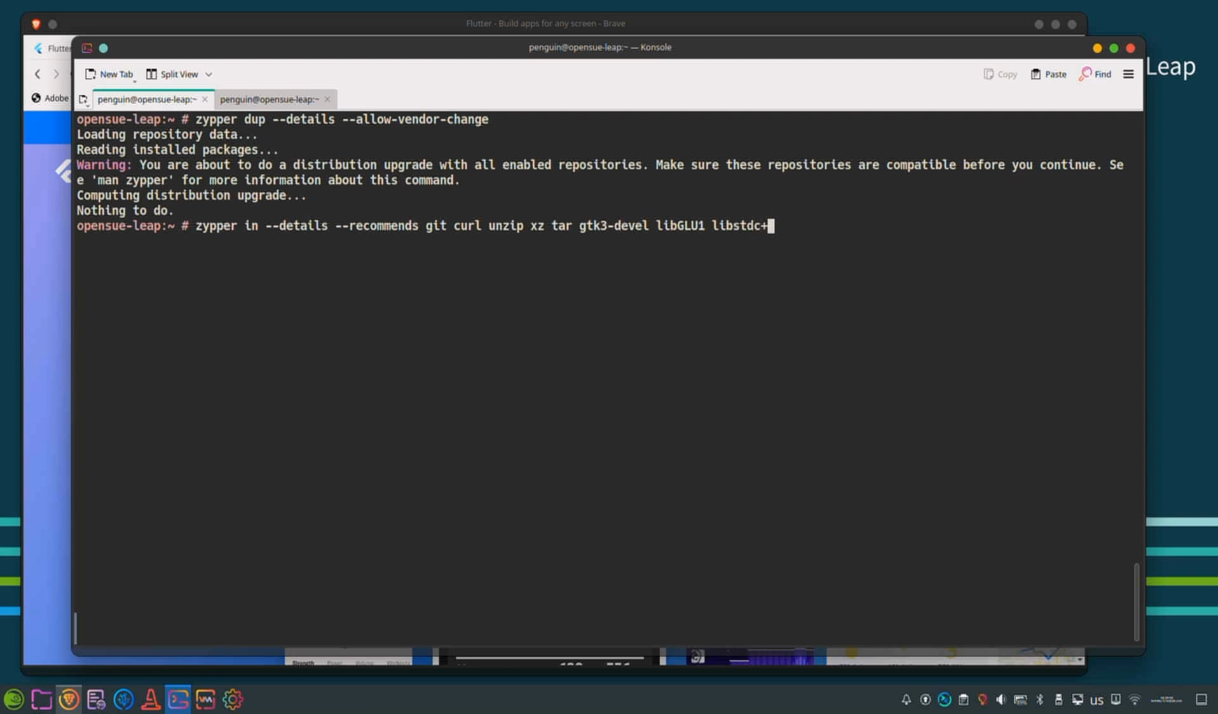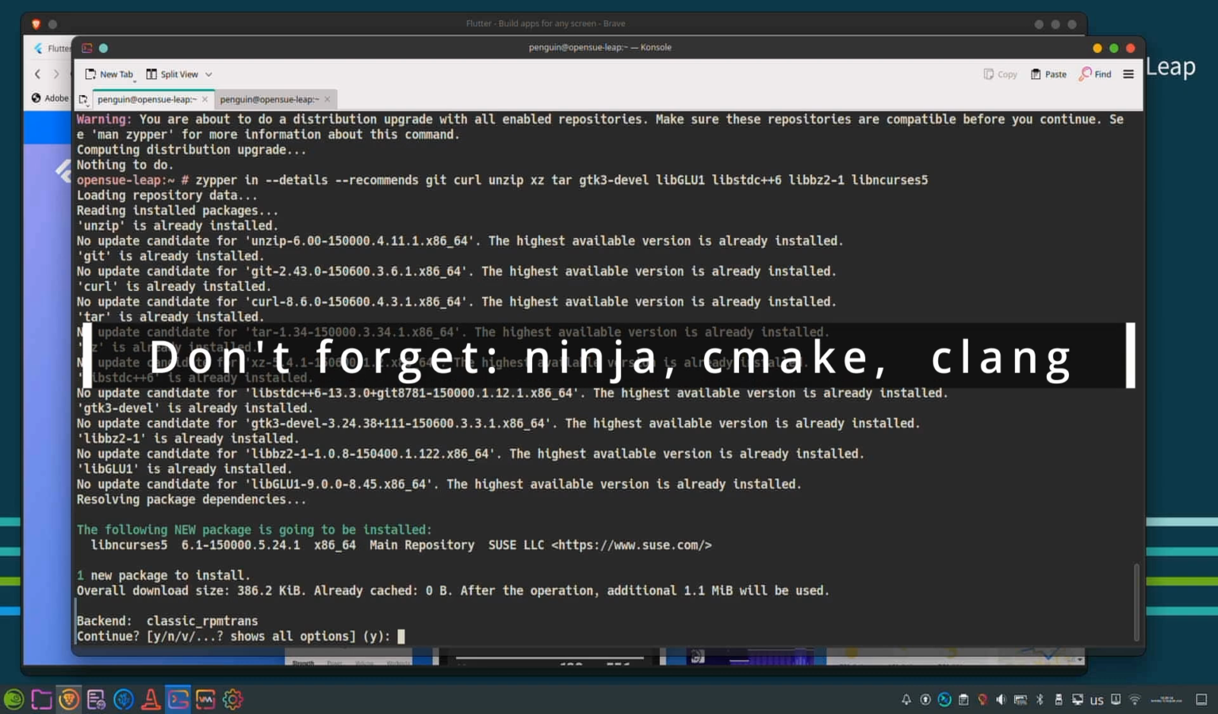libstdc++6, libbz2-1, and libncurses5. Okay, and hit enter. So only one wasn't installed, so press enter.